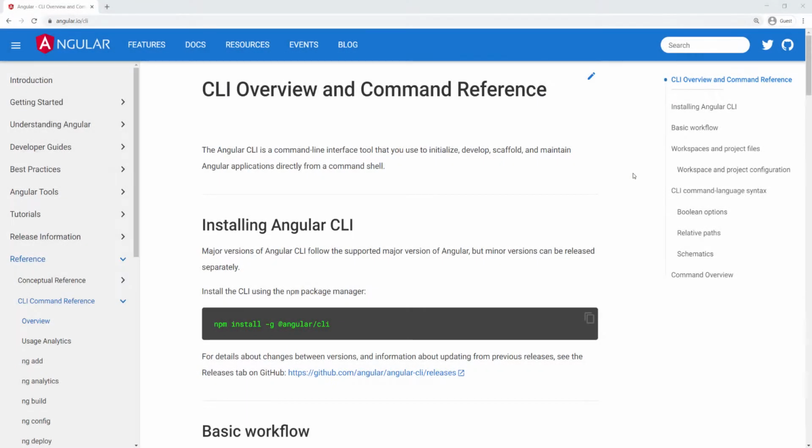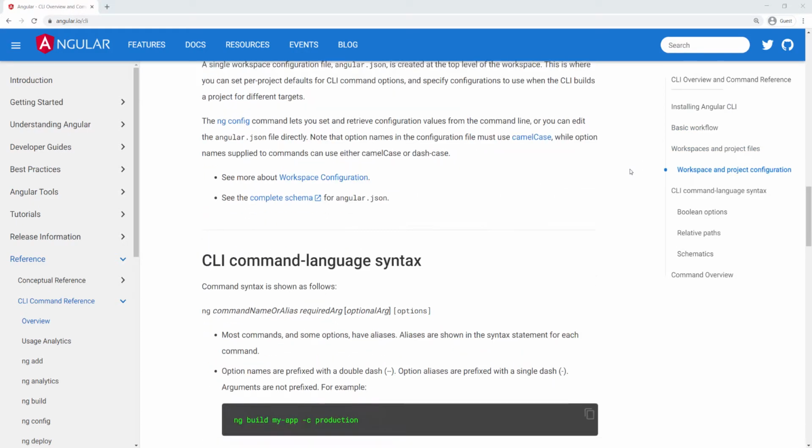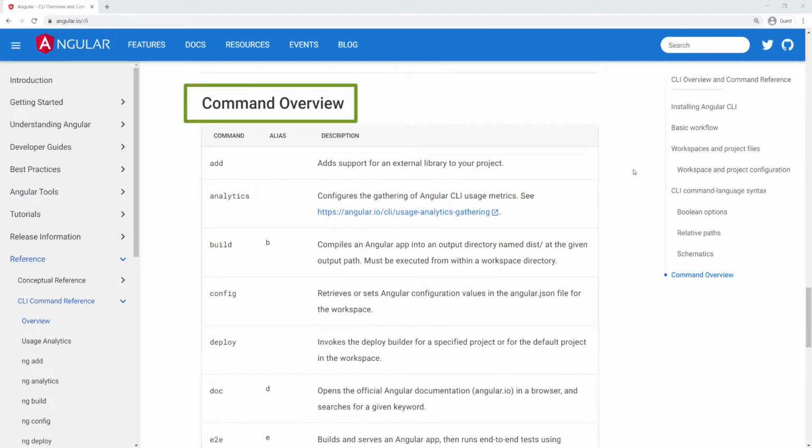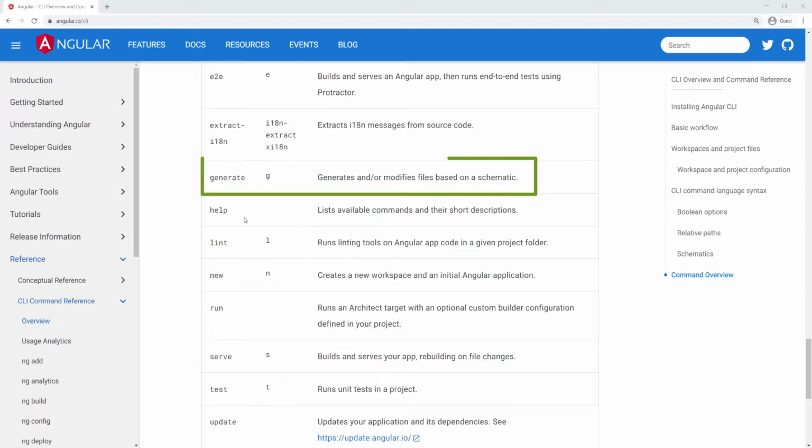My assumption is that you're probably familiar with the Angular CLI, and that's the same command line that I'm going to be using to create the service that I need. So I'm going to scroll down to the command overview, and you can see all the different commands that you can run with the Angular CLI. And the one that I'm looking for is this generate here.